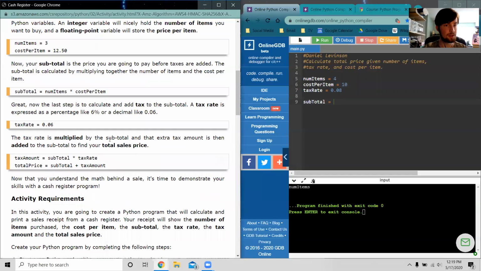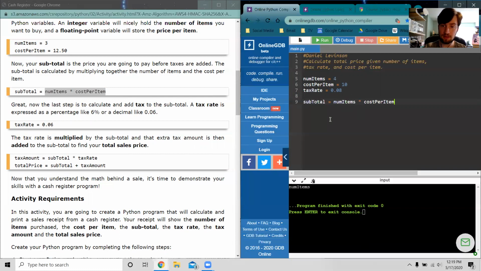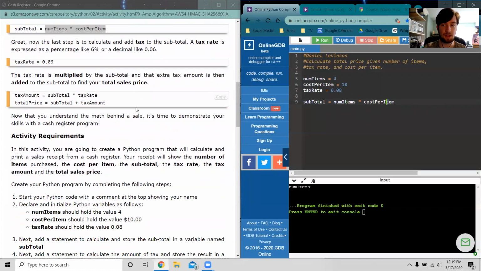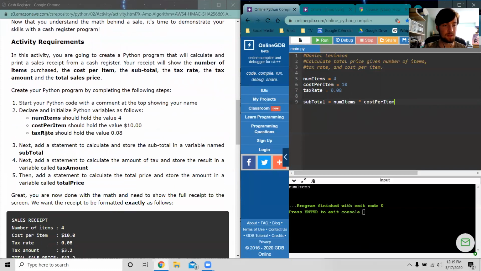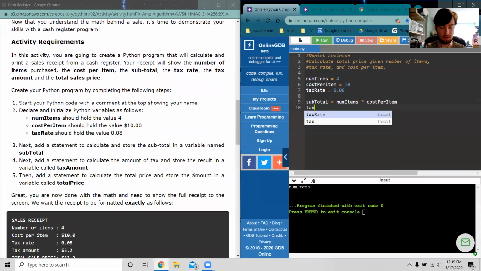So the equations are up here: number of items times cost per item. You can just copy and paste that right in, and you're getting the computer to go, okay, calculate this for me, and you don't have to do it yourself. Why would you do it yourself when you can get the computer to do it? All right. And then we have tax amount. Well, what's the tax amount?